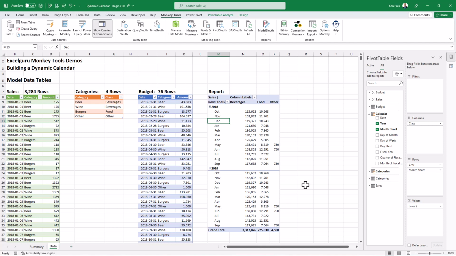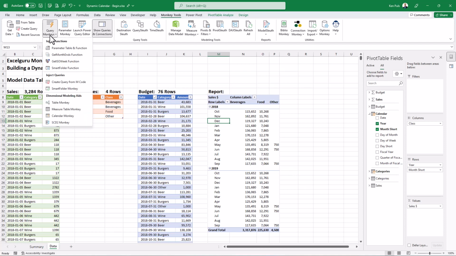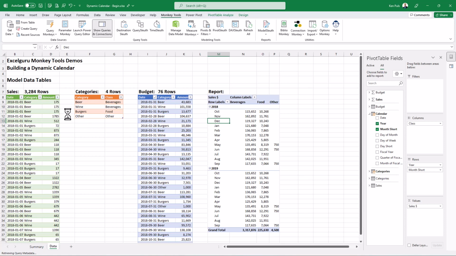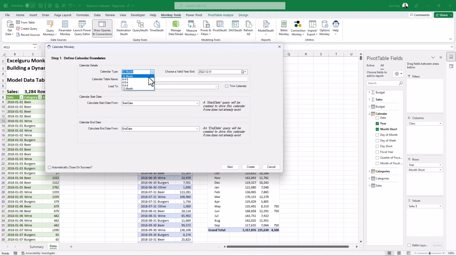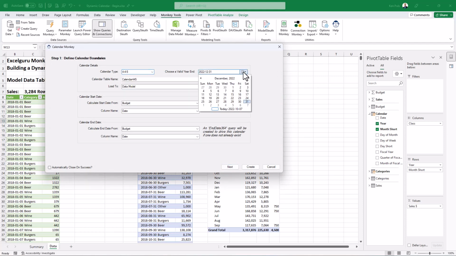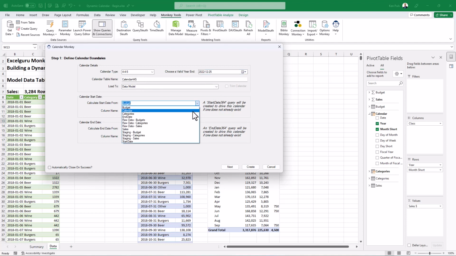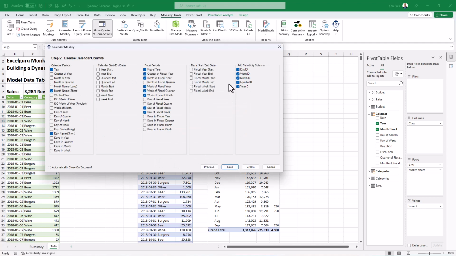Now, the other bonus of our Calendar Monkey is that we're not restricted to creating one calendar. So if you want to do this again, we can come back into Calendar Monkey, and we could say, hey, listen, I've decided that I want one more type of calendar inside my model as well. So as soon as it opens, here we go, you can see that we can easily create a 445 calendar. All I need to do is choose the valid year end. Let's say that my year ended on December 25th. In this particular case, it's got a new name here. I can choose to start this from, say, staging sales again. I could choose to start this one again from staging budget. Click next. We get different column IDs here.